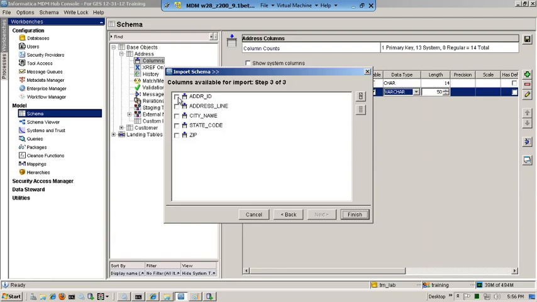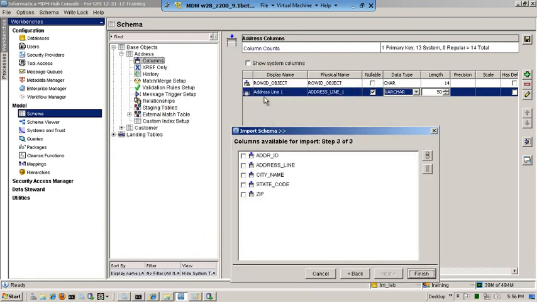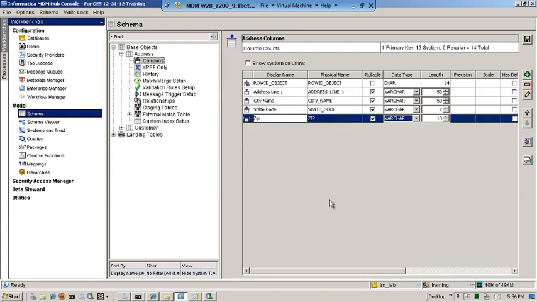Address ID, is that a necessary one? Well, based on the requirements, I don't need that one. The address line 1, I've already typed it in, so let me move this down. I've already done address line 1. So let me just do city name, state, and zip code. So out of 5 columns, I'm going to bring in 3 of them. Notice you didn't have to bring all of them.